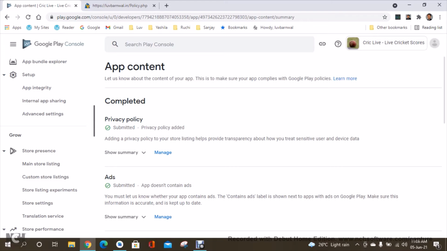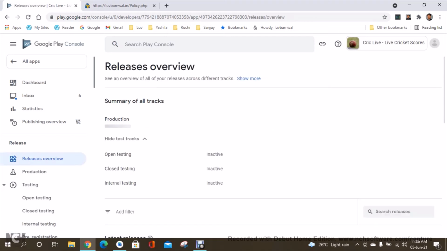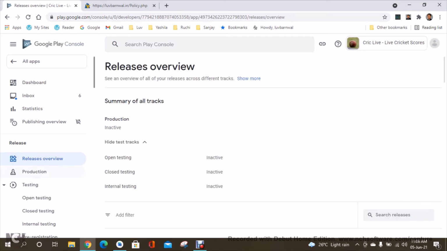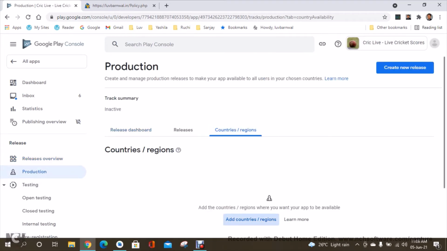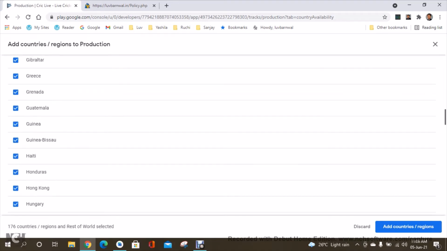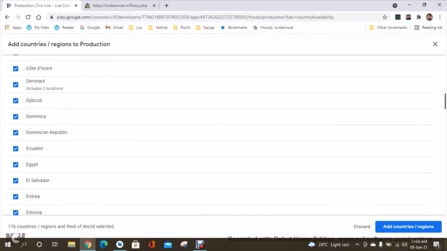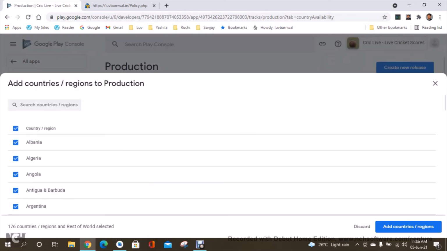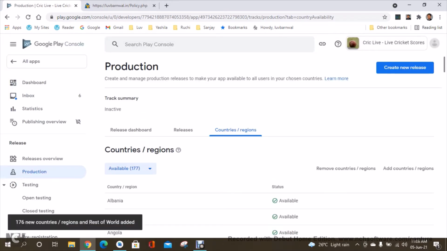And now what we can do is go up to releases overview, and then we'll go to production. Here in countries and regions we'll add all the countries. If you want, you can disallow some, for example if your app contains something against a country, like that Nazi thing, then you will have to deselect Germany. So you see which countries you want. I'm adding all of them because nothing bad is there.